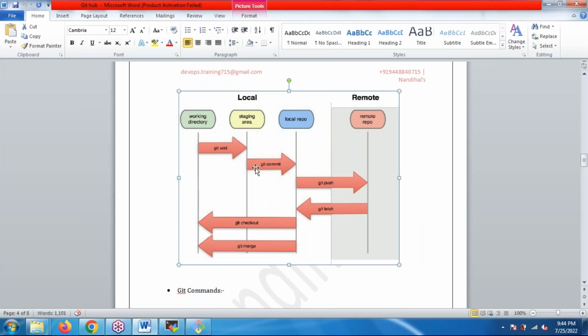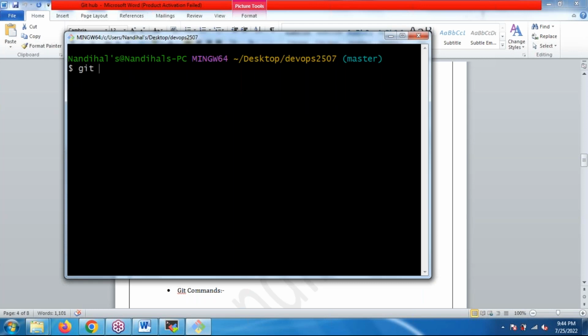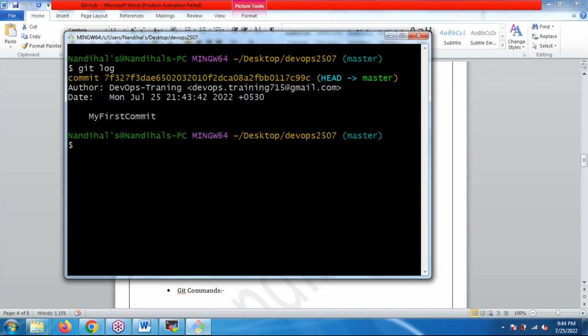And as I told you, for every commit it is going to maintain a commit message and commit ID. The message we have given is my first commit. So how to check that? You can execute the command git log. So this is the commit ID, guys, and this is the commit message which I have given here.